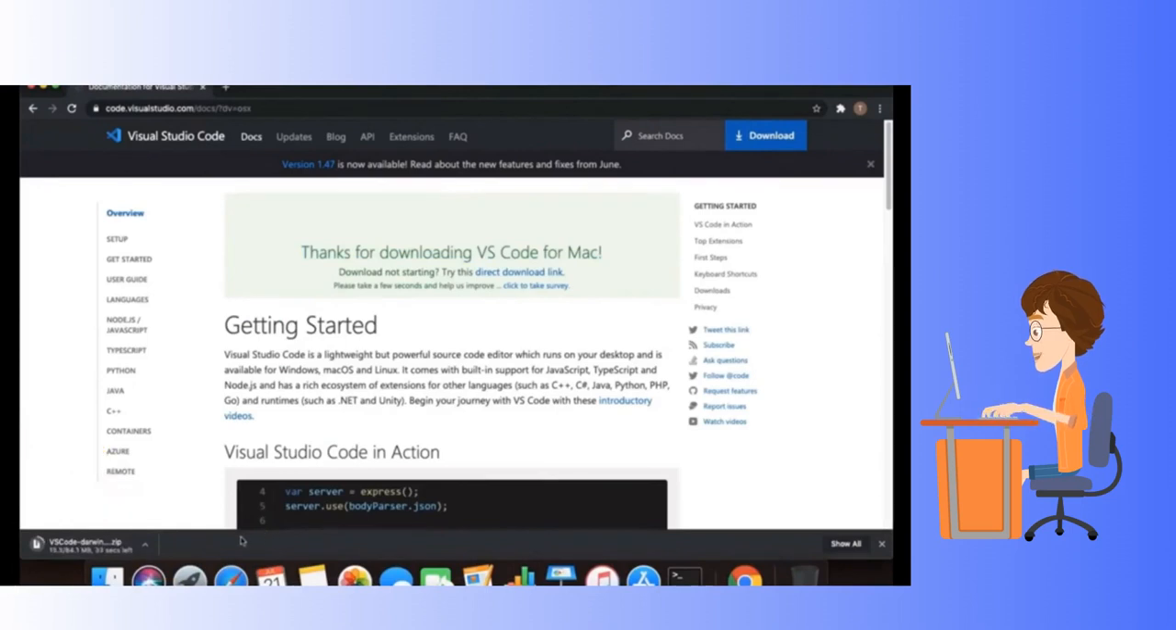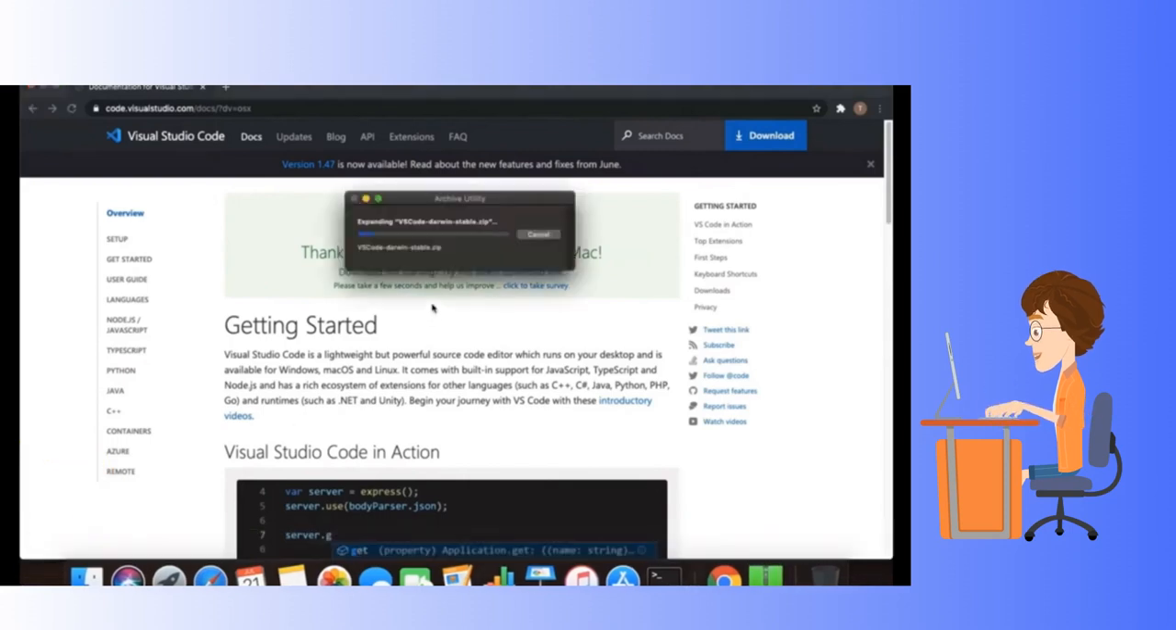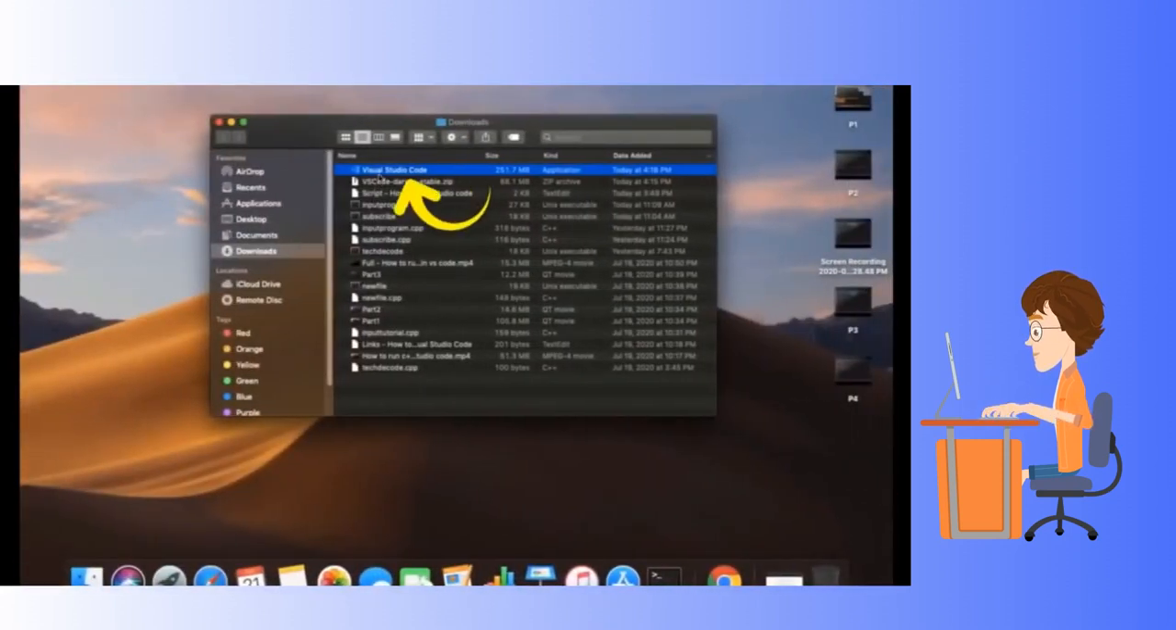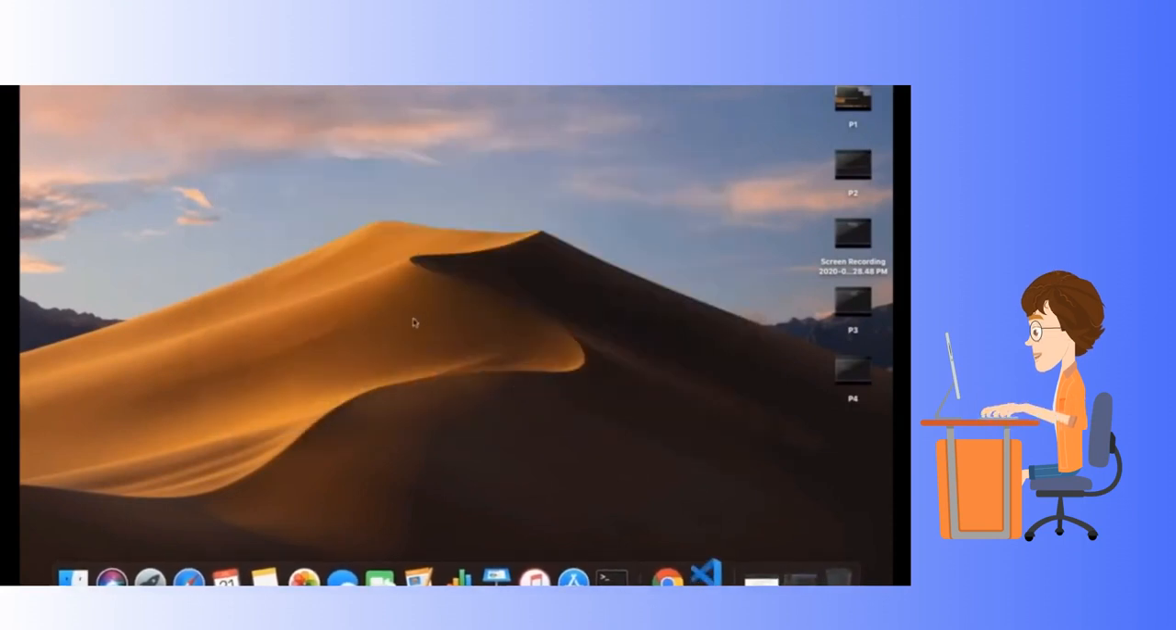Once download is finished, click on the file. The package will be extracted to your Downloads folder. From the Downloads folder click on Visual Studio Code icon, so the editor will be opened.